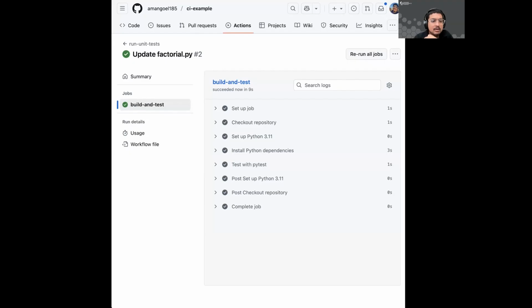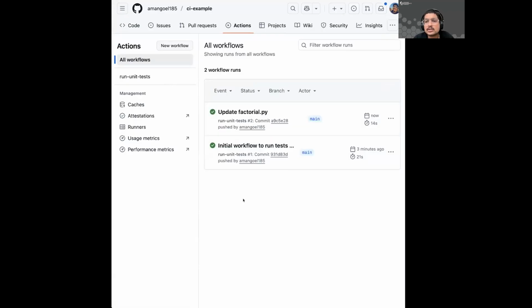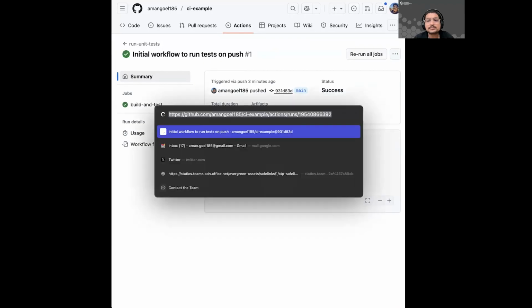I'll clear the feedback quickly and just do a quick check if everyone has been able to follow so far. Yep, I see the green ticks again. So we have these actions. You can run these on different examples.